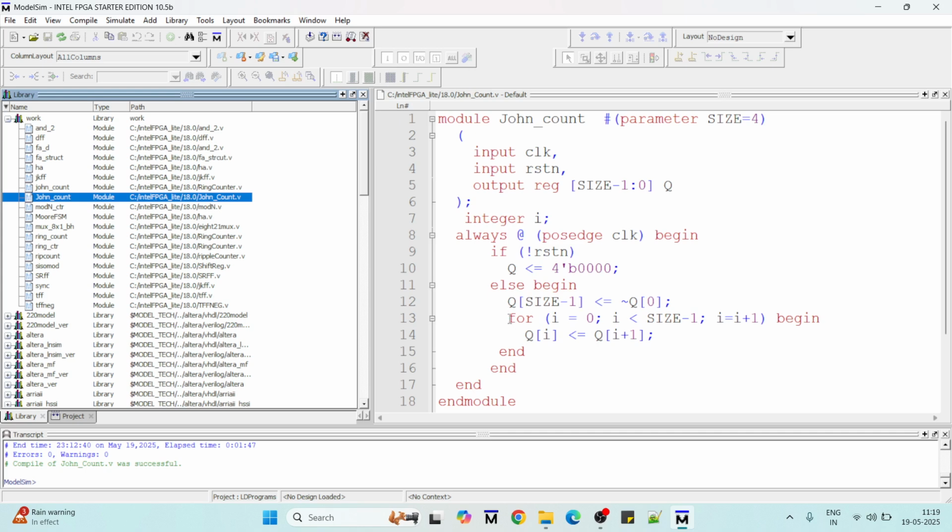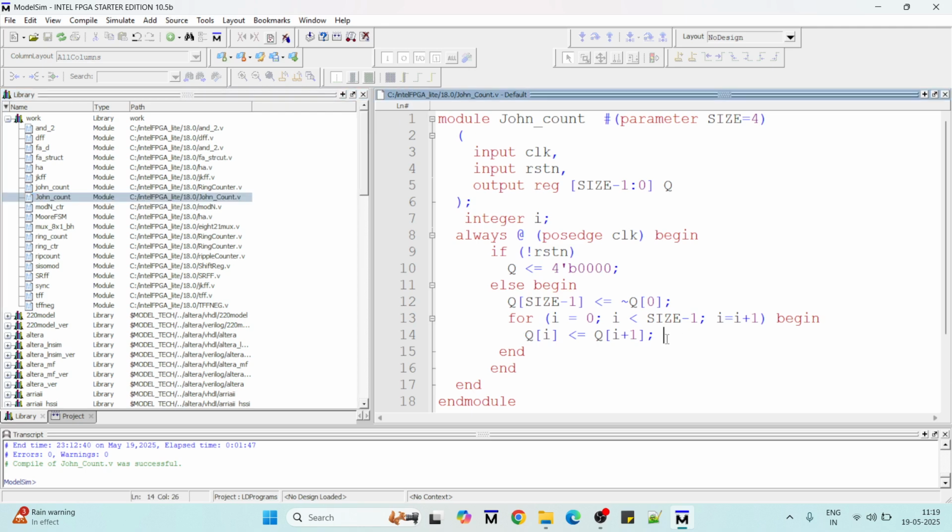Then we have a for loop to perform the shifting operation. This shifting operation is going to run from 0 to size minus 1. If it's a 4-bit counter, it will execute 3 times. And as it does, the counter will shift the value and that will produce the counting sequence. Then we have the end of the for loop, and the end for the always block and the alternative statements. Then we have finally end module.